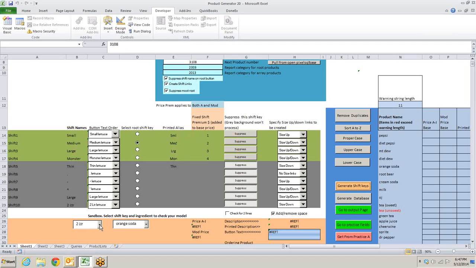Down here we have a sandbox, so we can actually see what this will look like. So if I want a large orange soda, I see that the regular description is large, and the printed description is abbreviated with just the printed alias for the shift key name.